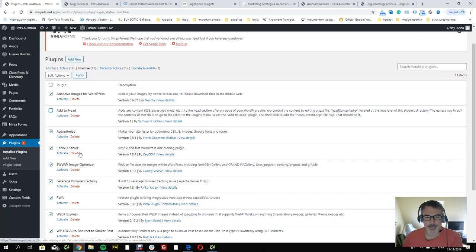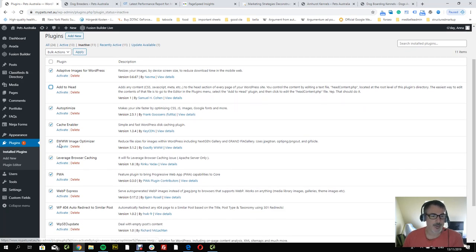Cache Enabler, I like this WordPress cache because it works well with different size images and a cache version for whether you've got a mobile or a desktop site. Image optimizer, I've already run this. What this does is it losslessly compresses all of your images. So it takes away all the junk recorded against the image that you don't need and serves the image. Nothing happens to the image in terms of quality. It's just as good.